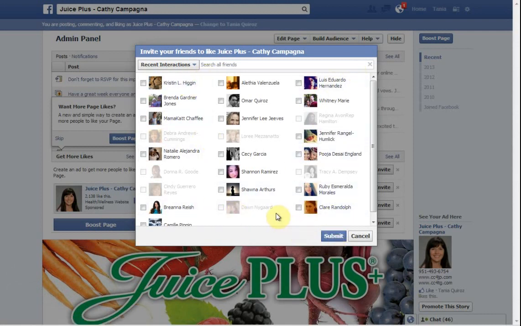Now, again, just to reiterate, if they are grayed out, it means that they've either already received an invitation from you or they have already liked the page, so you won't be able to send them another invite. Just don't get frustrated if you can't click on somebody.